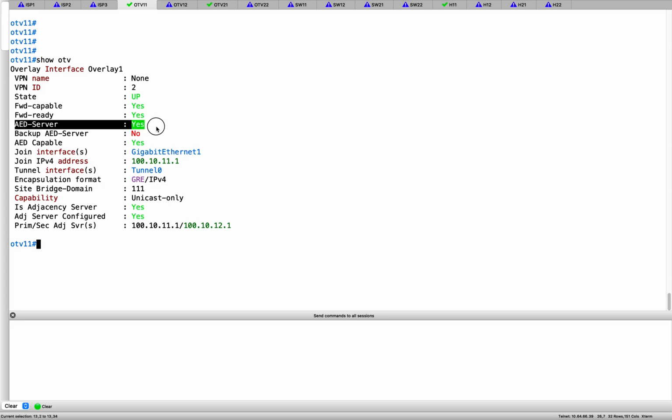Technically it will be the AAD server for both the VLANs since we just have one OTV device on each side. It is not the backup, right? Because this is the primary, so it is not the backup. It is AAD capable. Join interface is mentioned and IP address is mentioned, unicast only, and you can see here the primary and secondary IPs are mentioned, right? Cool, so that's it. Let's look at other stuff.